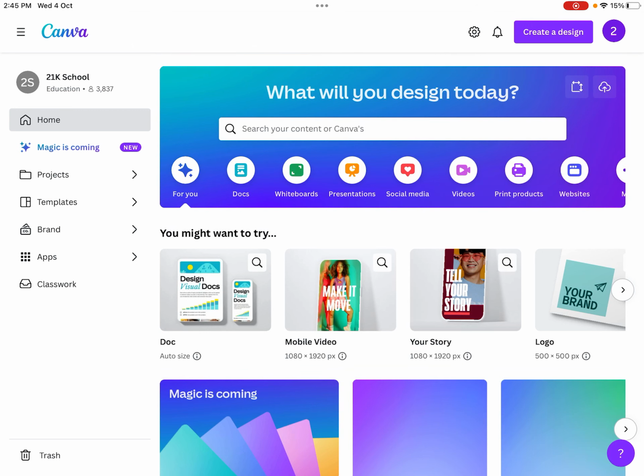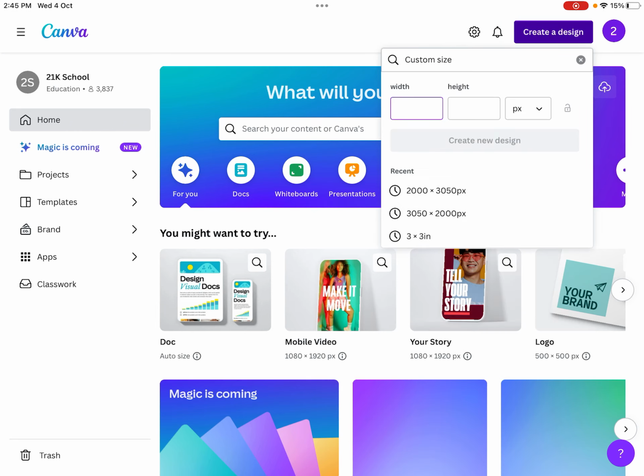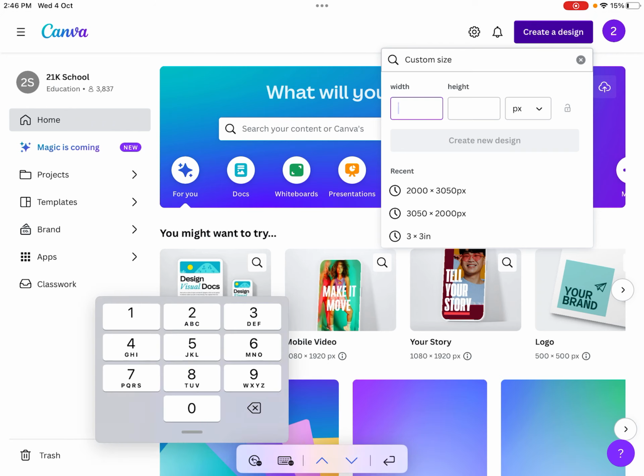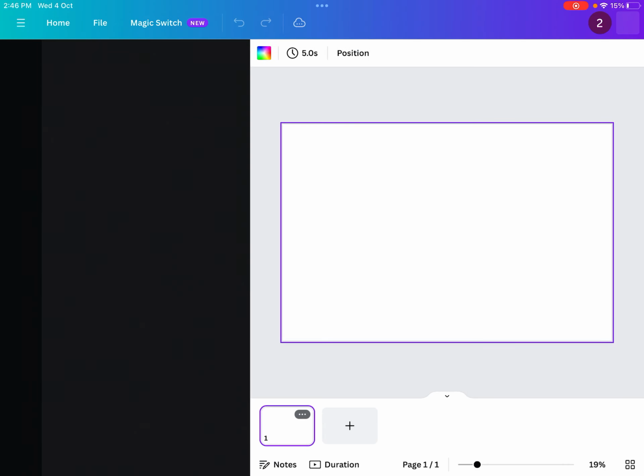Now what you want to do is press create a design, then press custom size, and now you can enter the size which you want. I'm going to be using a canvas which is 3000 pixels by 2000 pixels. And if you want, you can go ahead and select the other ones which are there, like the basic ones.